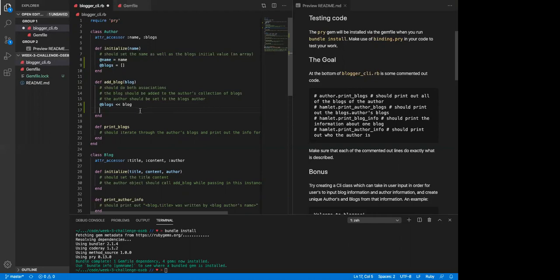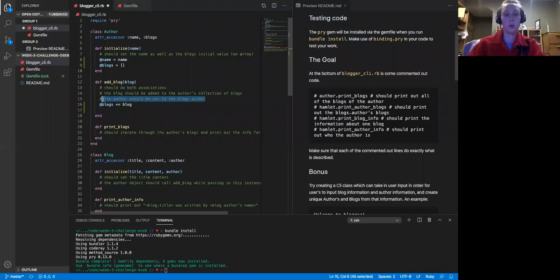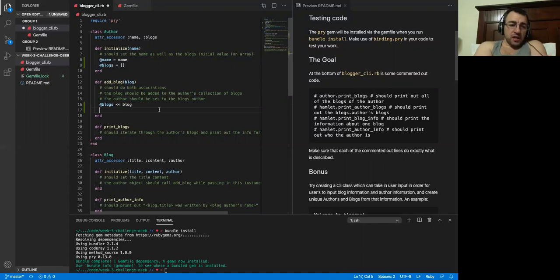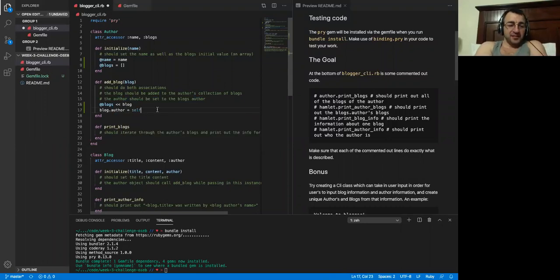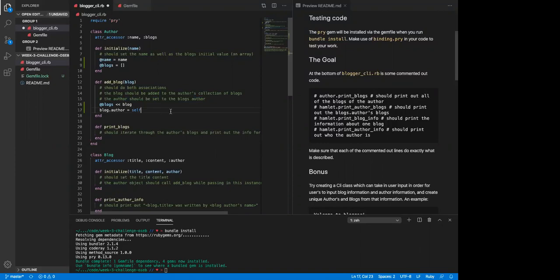But I think both associations are referring to the two commented outlines underneath it. So we still need to do this part. Does that have to be blog.author equals? I'm not sure. I'm just saying equals self. But isn't it self? Oh yeah. See, each instance that runs through that will be the new instance of author.